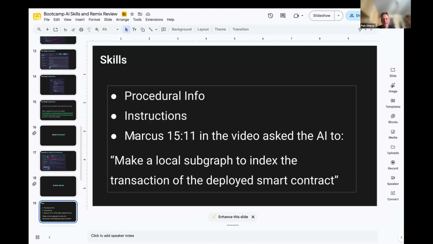Skills. Yeah. Marcus, in his video from the graph, wanted to make this local subgraph, and he pasted in a page from his documentation into Claude or the AI assistant. And essentially what that is doing is making a skill. And the skill is like procedural knowledge for the AI to follow. And so he was giving it the docs. So you can easily paste a skill into the AI assistant and tell it to make a skill file.